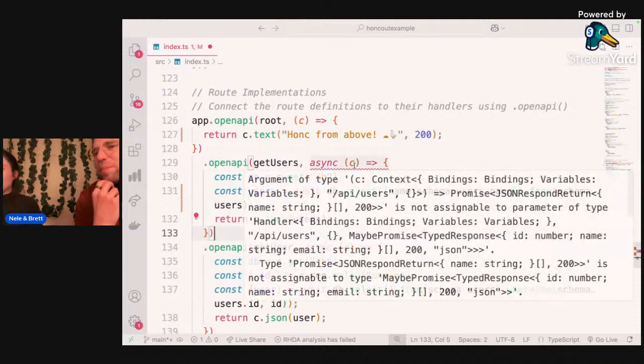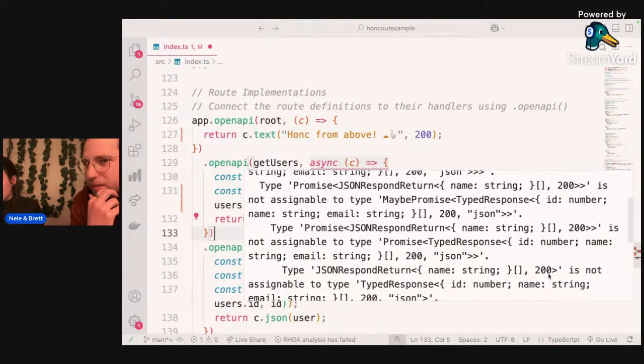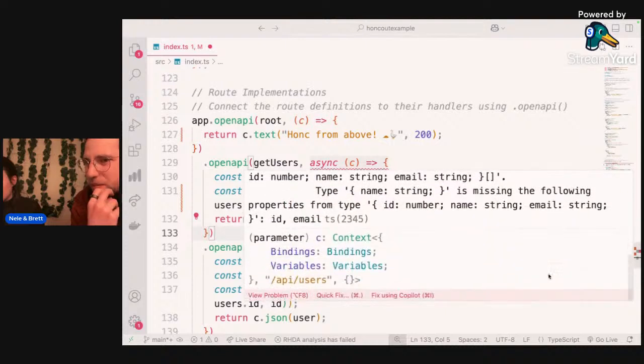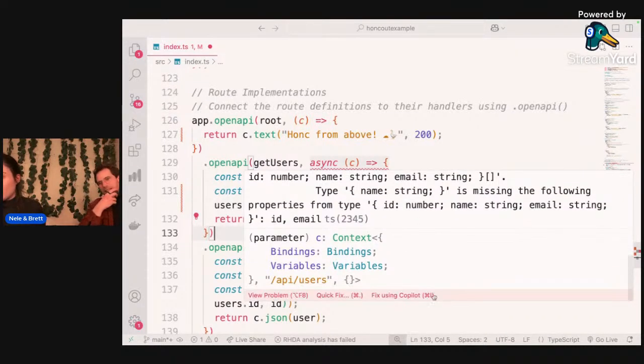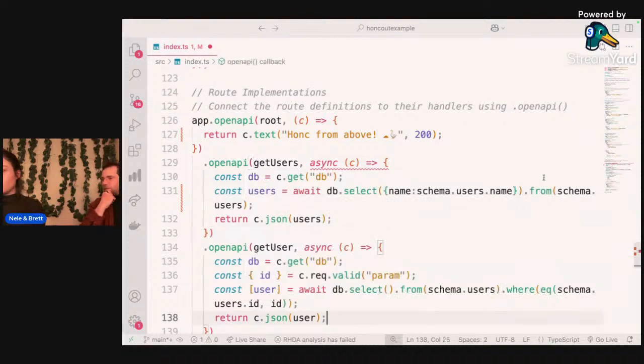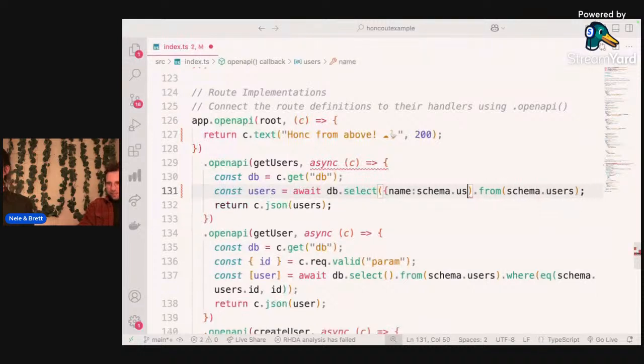Now the type errors can be hard to read, but if you scroll to the bottom, that's usually where it tells you: type name is missing the following properties: ID and email. So in that case, our route knew that it was supposed to return a user object with ID, email, and name. We were only returning name, so we get a complaint. Yeah, and that's how it continues.